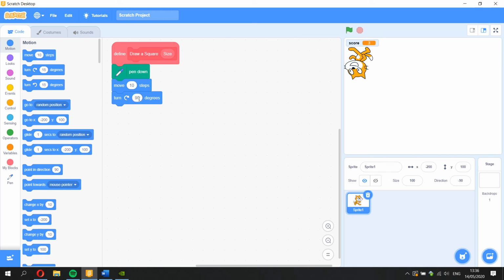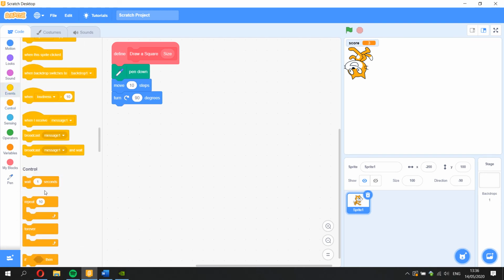And then you repeat that again. You move forward, you turn right. You move forward, you turn right. And you do that 4 times. So actually, this is going to be a loop. We're going to repeat these 2 steps 4 times. So I can put 4 in there. And I think that should work.